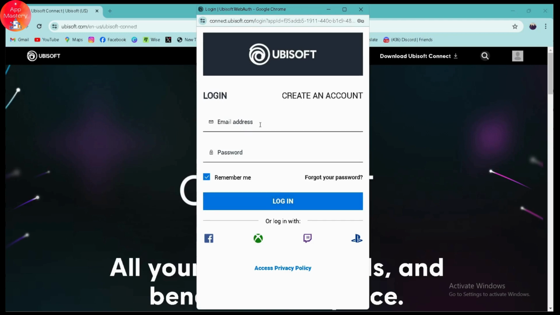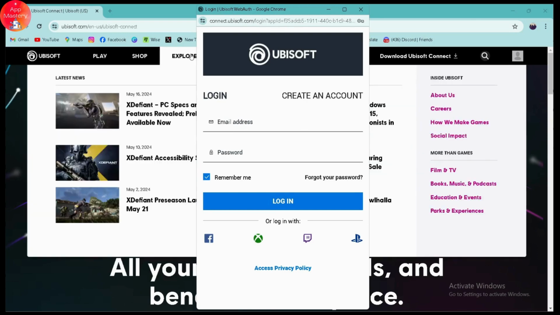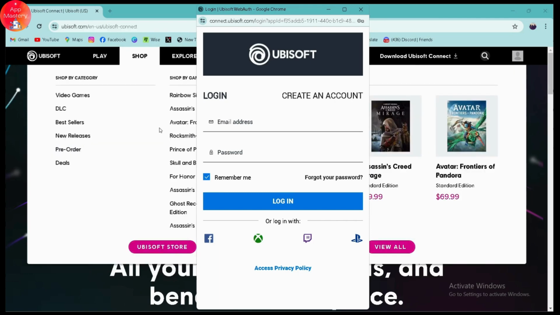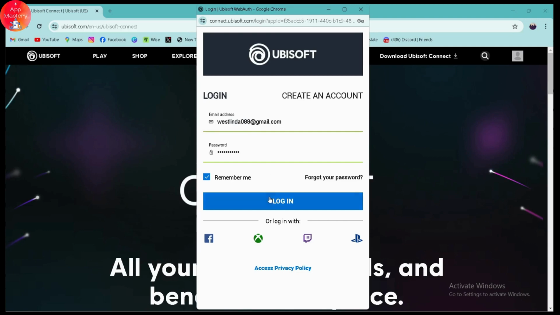And once you've logged into your Ubisoft, you need to log into your Steam also. So in order to connect the two accounts, obviously you need to be signed in and logged into Steam, and then go ahead and log into your Ubisoft Connect account. So first, log into your account.